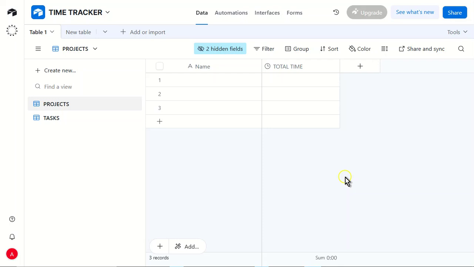Just before we wrap up, let me explain why this matters. A time tracker in Airtable not only helps you keep track of your work, but also gives you insights into how you're spending your time. It's a versatile tool that can adapt to your work style and needs, helping you stay organized, efficient, and on top of your game.